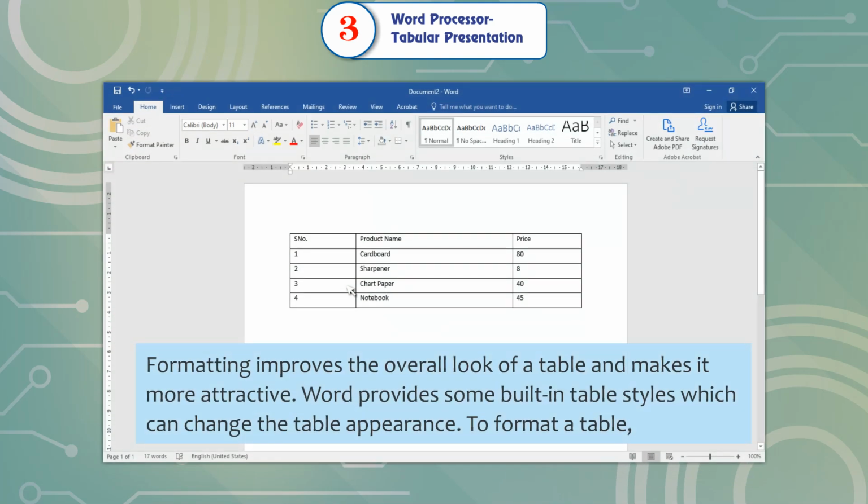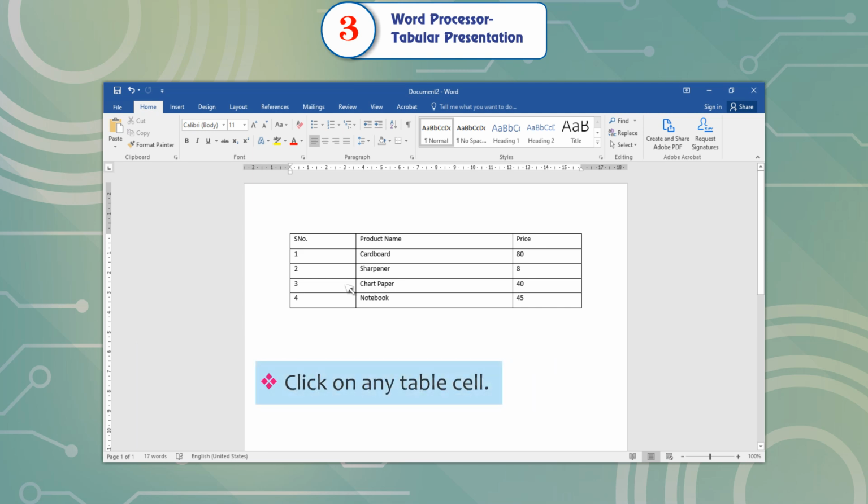Formatting improves the overall look of a table and makes it more attractive. Word provides some built-in table styles, which can change the table appearance. To format a table: 1. Click on any table cell.